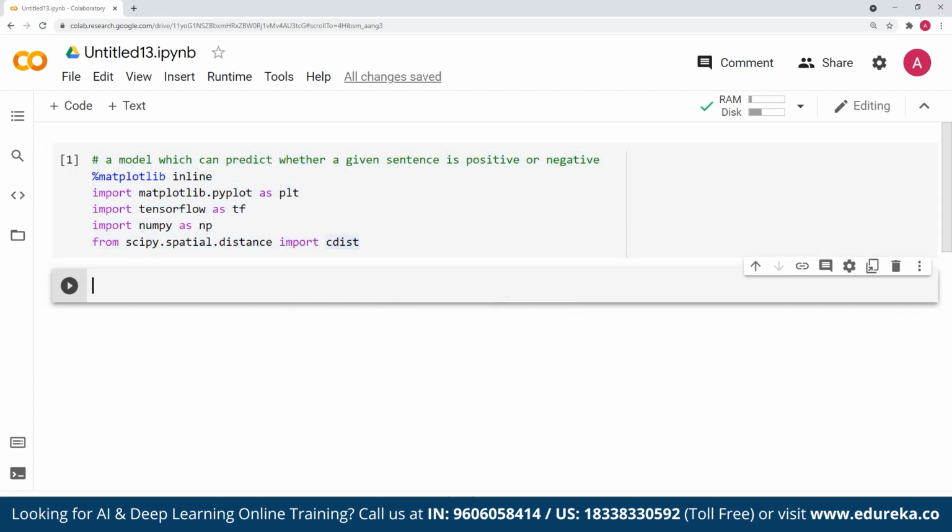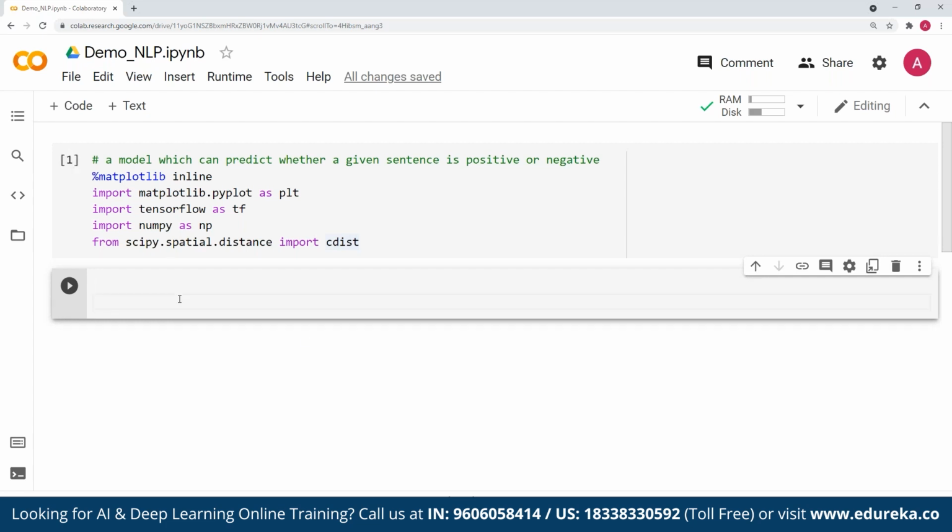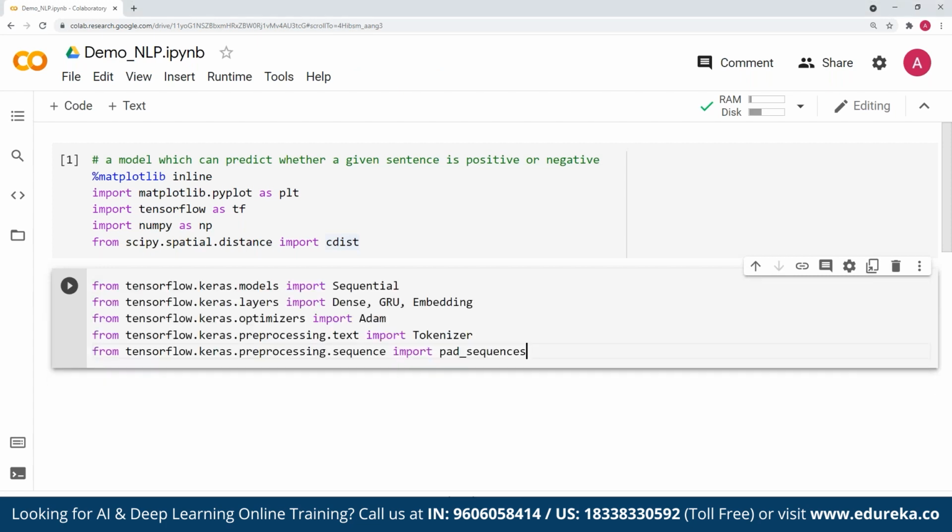The next thing we require is the TensorFlow packages in order to create the model. So we will now import those ones. These are the functions of TensorFlow which we want: sequential modeling, that is to create an RNN or an LSTM model, import Sequential, and then Dense. We will import optimizers like Adam. We will have to pre-process the text, just like how we pre-process numerical data, we have to pre-process the text.